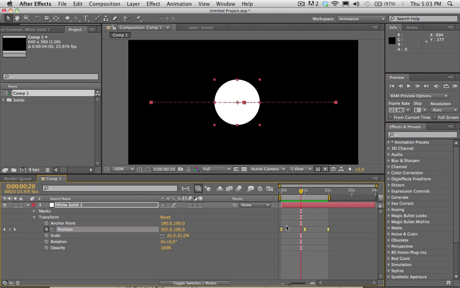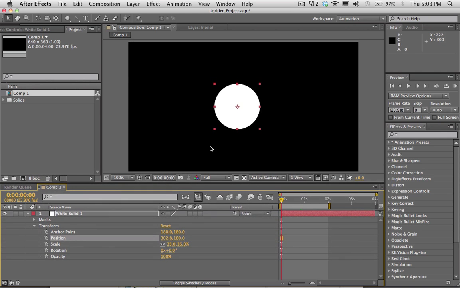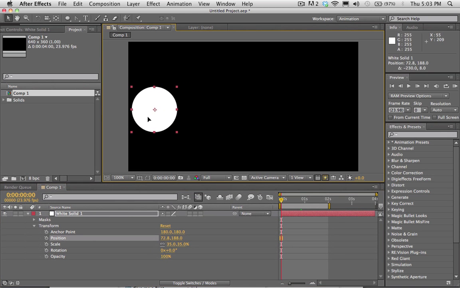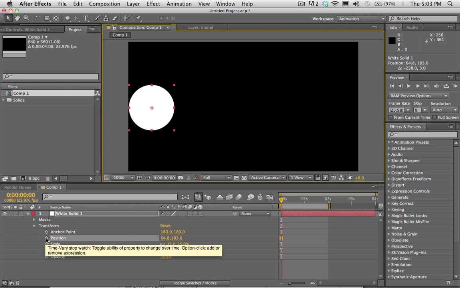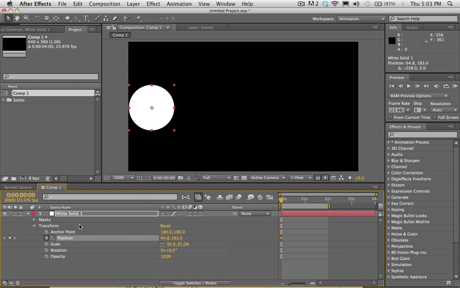Let's talk about a different type of keyframe now. I'm going to select all of our keyframes here and delete them. Then I'm going to go back to 0 and drag our marker back to 0. I'm going to move this ball over to the left here. We're going to do the same thing as before: hit the stopwatch on P to set a keyframe.